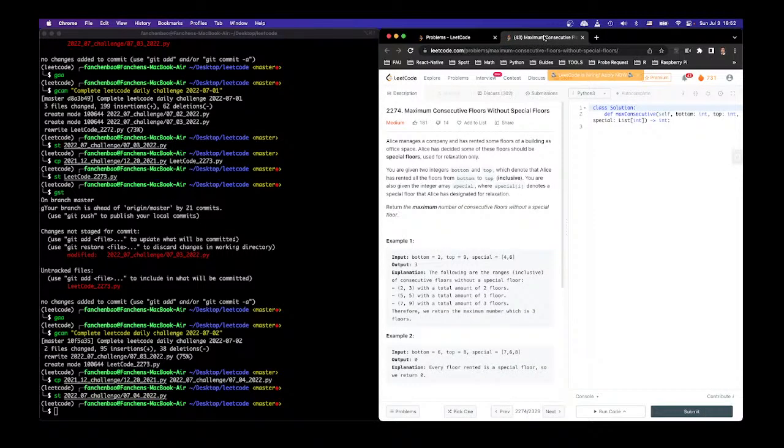Alice manages a company that has rented some floors of a building as office space, and has decided some of these floors should be special floors used for relaxation only. Given two integers, bottom and top, Alice has rented all the floors from bottom to top inclusive. You're also given an integer array special, where special[i] denotes a special floor designated for relaxation. Return the maximum number of consecutive floors without a special floor. So we want to return the maximum number between bottom and top.